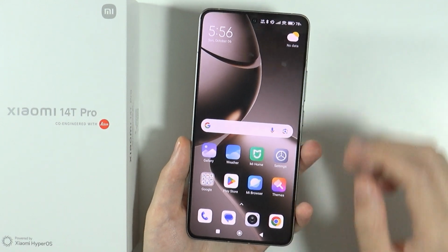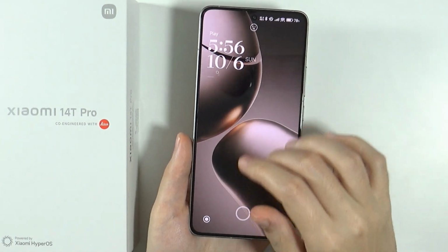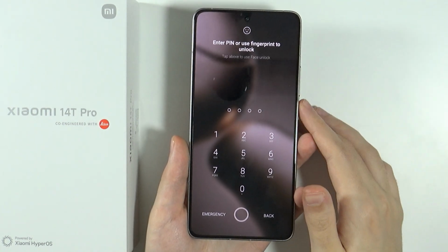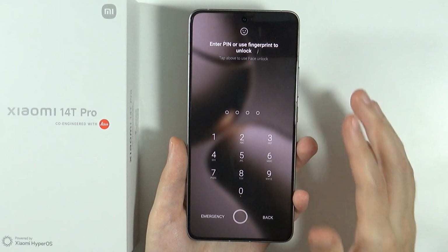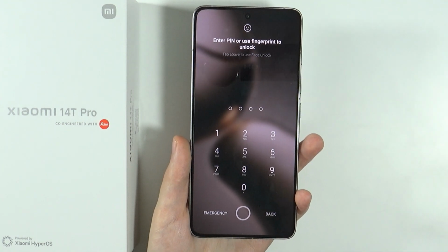Hello, in this video I'm gonna show you how to bypass forgotten screen lock on the Xiaomi 14T and 14T Pro. If you have forgotten your password, then unfortunately there is not much you can do. There is something that you can do, but it involves pretty much removing everything on your device.